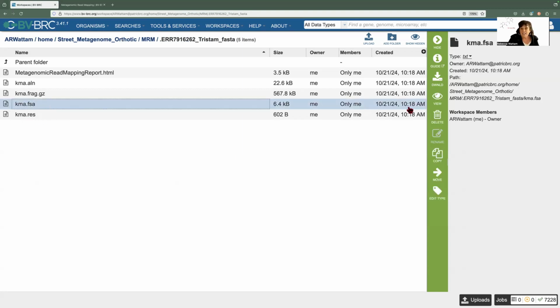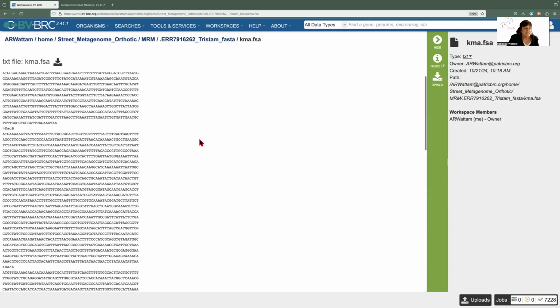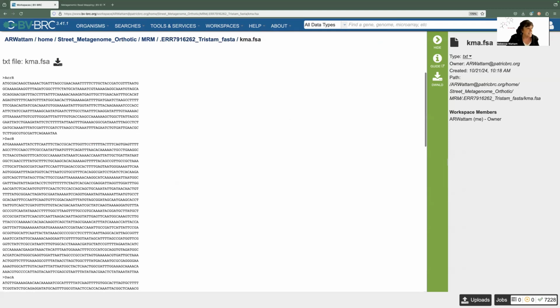The KMA FSA file, let's look at that. And this is the consensus sequence that it has generated for that. Remember, you've got a lot of reads lining up, and in some of them, there'll be slight differences in maybe nucleotides called or length, whatever. So it's taking all of those reads that mapped to this particular gene, and it is creating the best sequence across all of those reads.